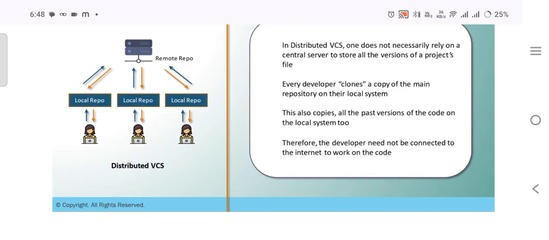This is an add-on facility. Like for central version control systems, you need to be connected to the remote server always in order to publish your changes. But here in a distributed version control system, you can commit your local changes in your local copy, and whenever you want to upload your changes to the remote server, you can connect to the internet and then upload. So this way you have a two-stage facility available, where you can maintain your code efficiently.